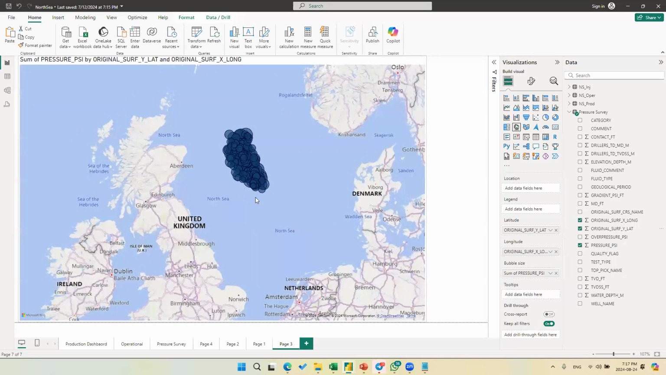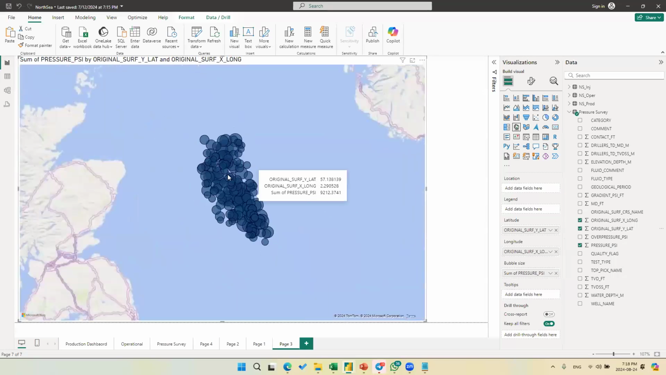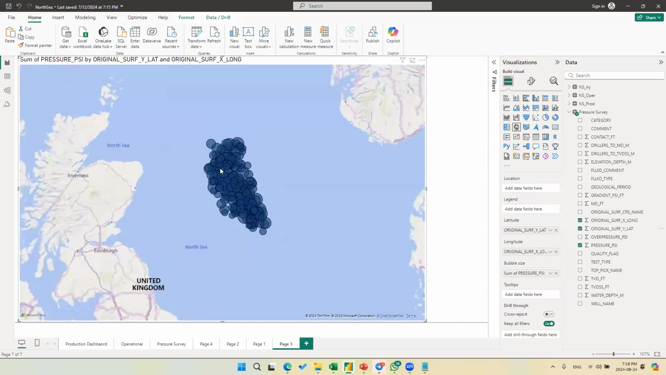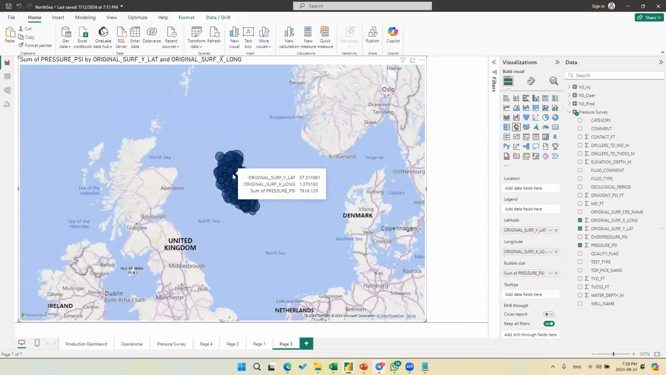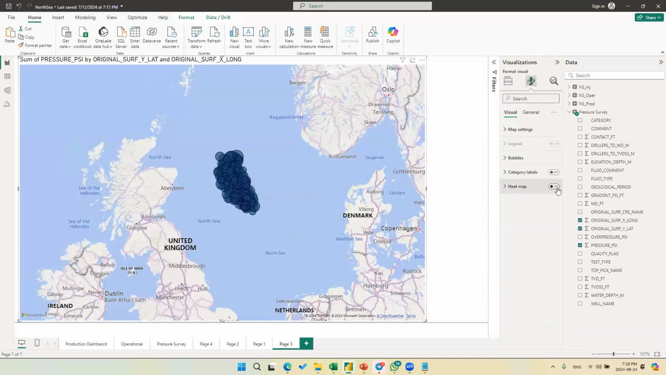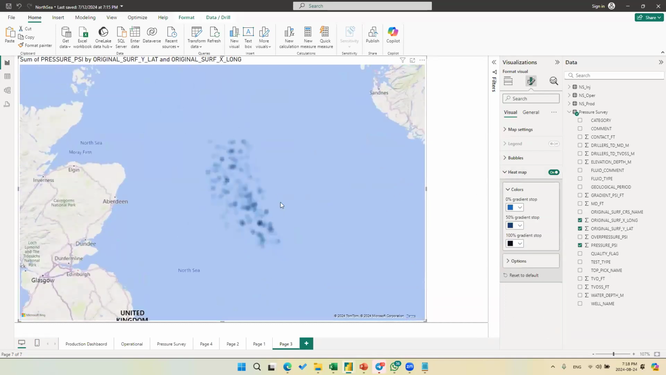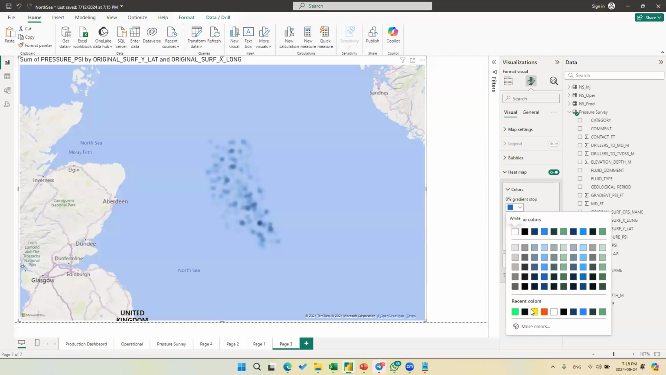What we can do next, instead of just having those bubbles, is convert them into actual color codes that represent the minimum and the maximum value of these readings. We can go to settings and activate the heat map. Once the heat map is activated, we can divide those colors based on any color set we want.